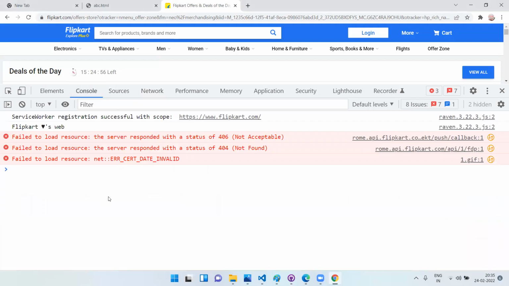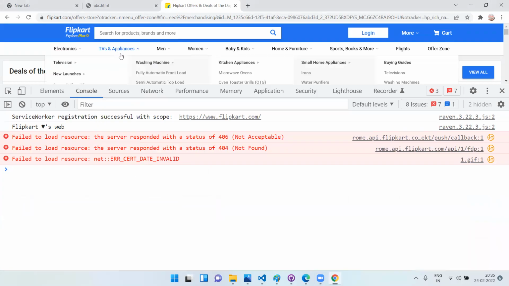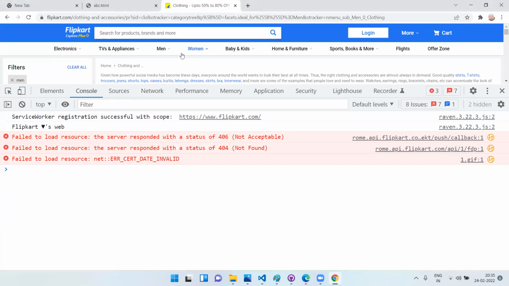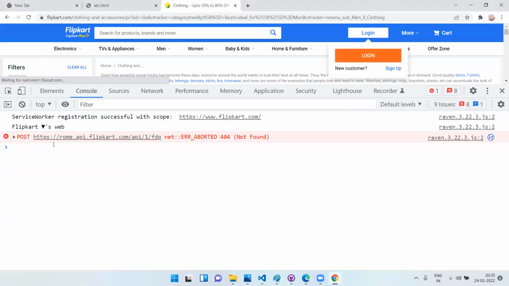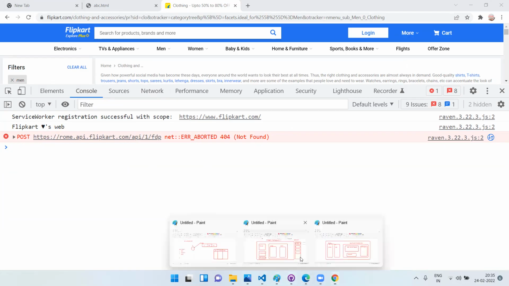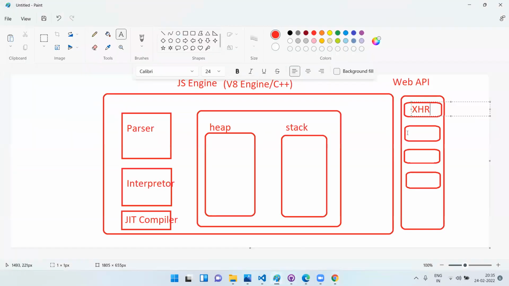Now see here, service worker registration successful. Anyway, all these things are happening internally. When you are clicking on this, internally it is calling something. I refresh it. See here, automatically Flipkart, something web. Internally, it is calling this. Yes or no? Okay, so now let me go back here. It may look a little confusing, but don't worry.